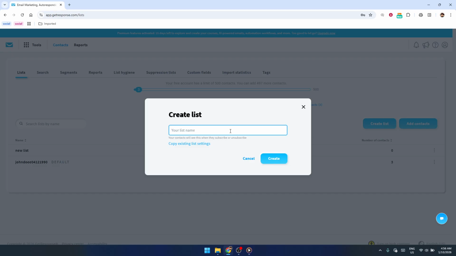Now you'll be asked to give your new list a name. This part is more important than it looks because Getresponse has some specific rules for list names. You need to use only lowercase letters and underscores. That means no spaces, no capital letters, and no special characters like exclamation marks or accents. A good format might look like My New List 2024 or Newsletter Subscribers April.